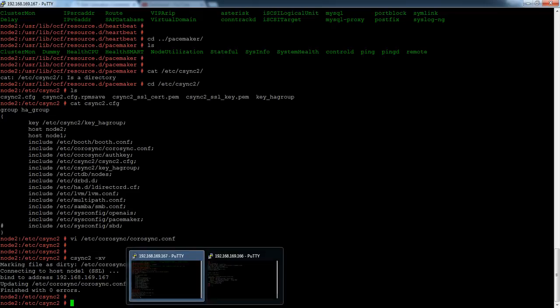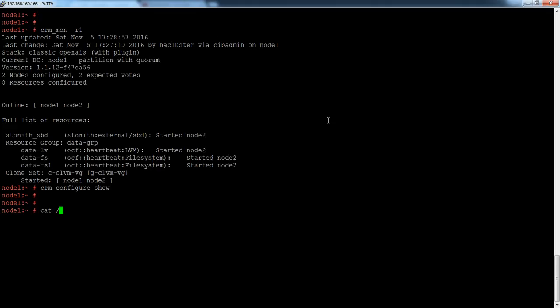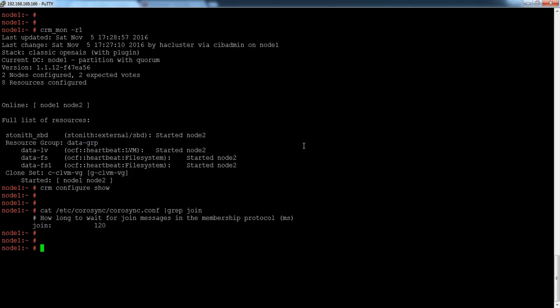So now if I go to node 1 and check the file and grep it for join, it should show 120 seconds. So it is saying 120 milliseconds, sorry. So this is how you can sync your cluster through this csync command, right? And the important files which you need to know.